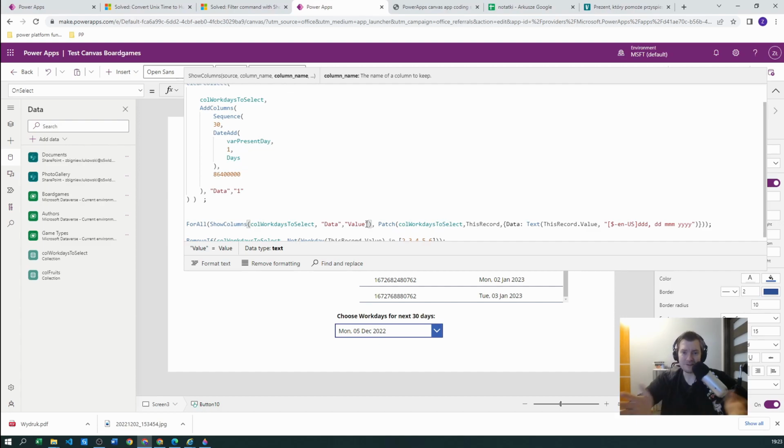All right, so this is it. One of the most annoying errors in Dataverse, in Power Apps, is already solved. And I hope you learned something, and that the fact that this creates a proxy collection under the hood is something new to you, and you will use it to your advantage. Remember, you can also use aliases with this.